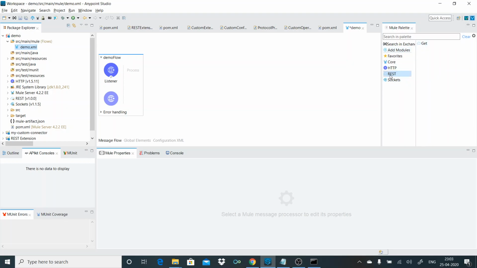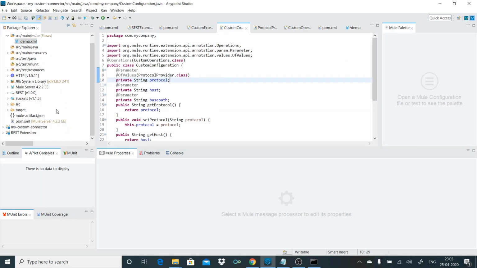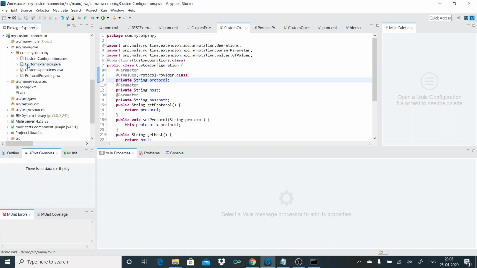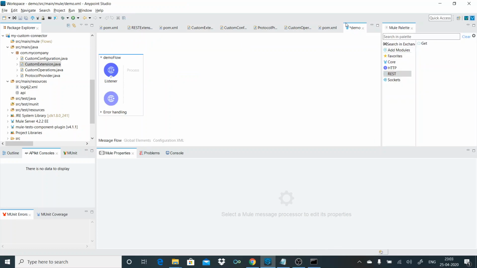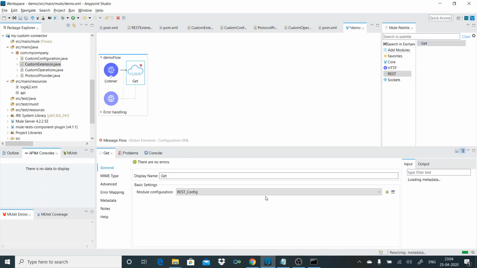So how did things turn up? Like the REST, if you remember, I just mentioned when we were coding the custom connector, whatever name you give in the custom extension class, the module has the same name, and that is visible over here, right? The extension attribute value that we gave was REST, and so the same thing has come over here, and the operation alias that we gave as get has come over here. So let's drag and drop it in our flow, and let's create. Okay, so this configuration is already created.